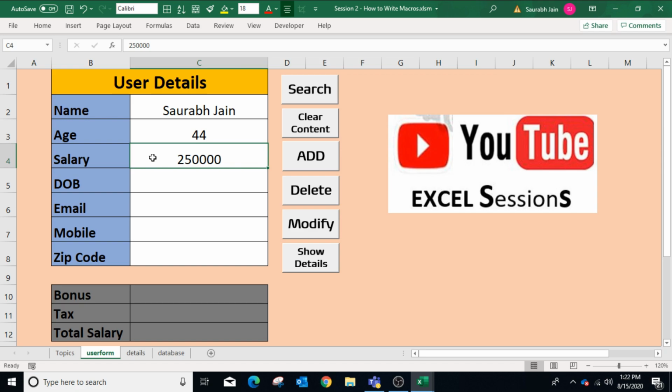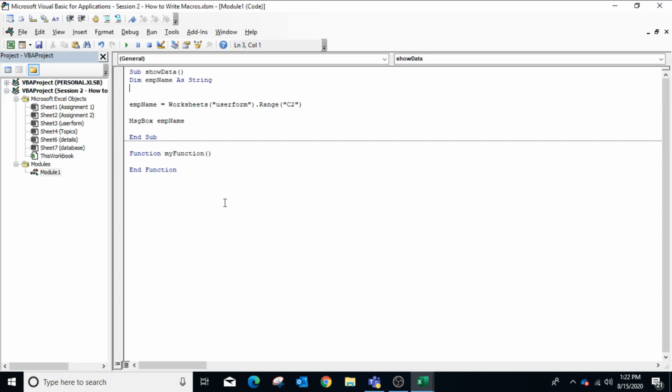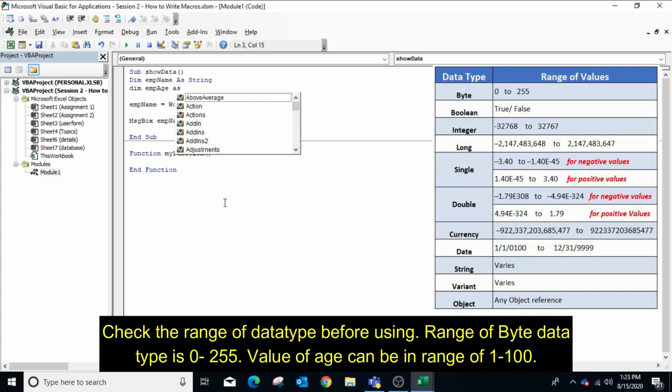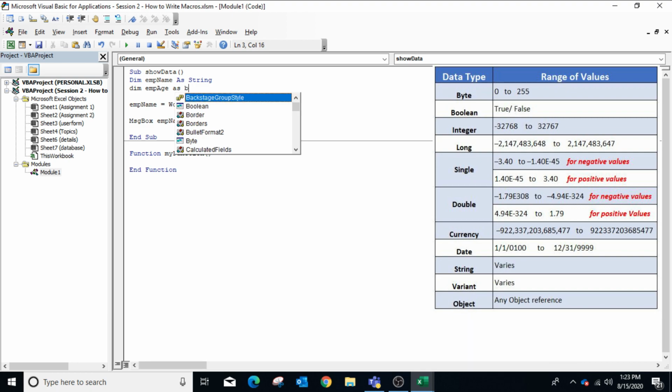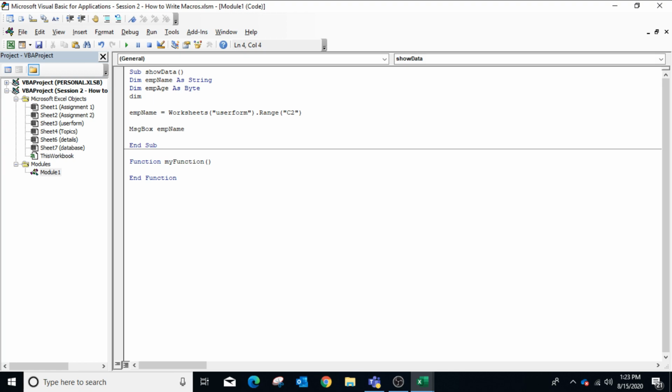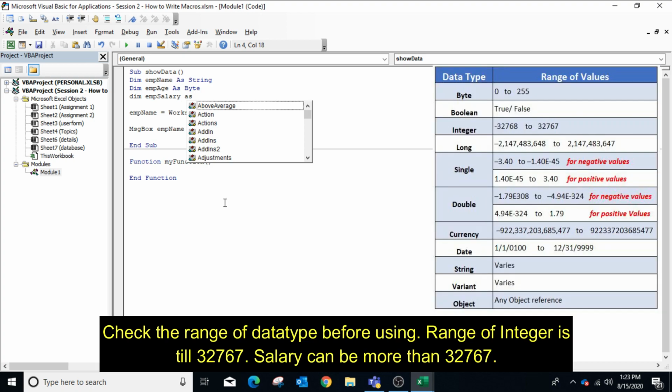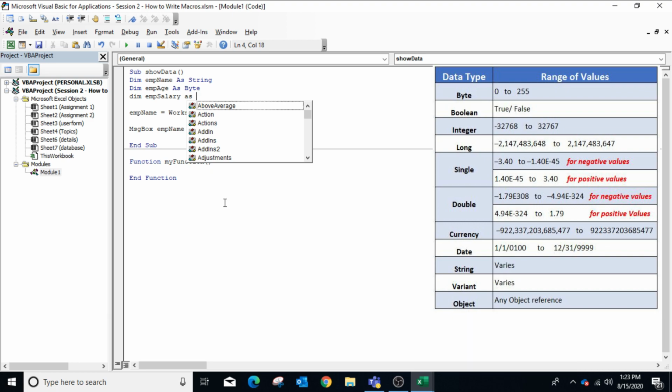To get the value of age and salary, declare two other variables to store age and salary. So dim employee age as, now the value of age can't be more than 100, so we can use data type byte. Remember, byte can't store negative values. Declare the variable to store the salary of the employee, so employee salary as, now the salary can be more than 32,767, so the data type should be long.